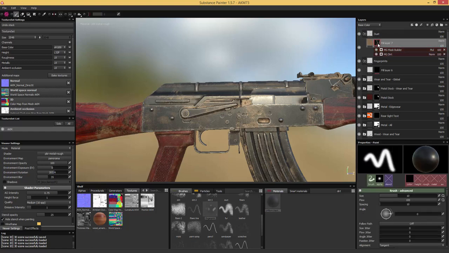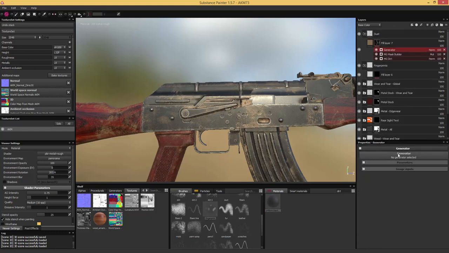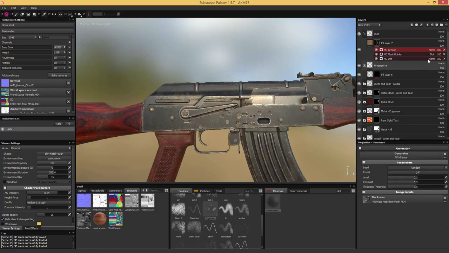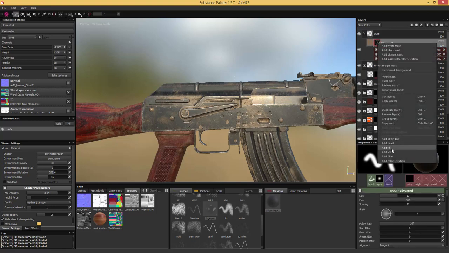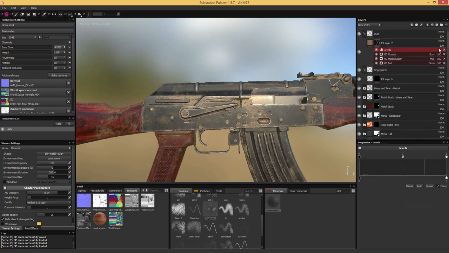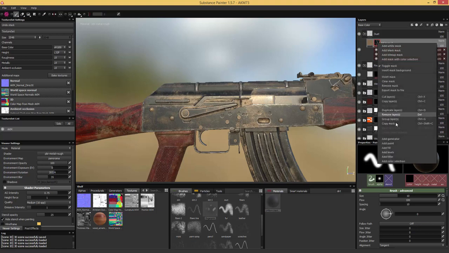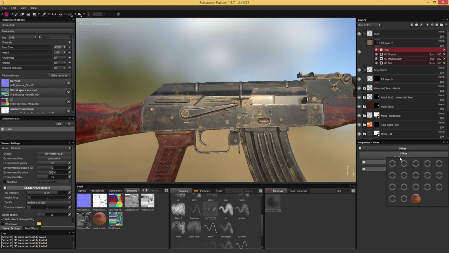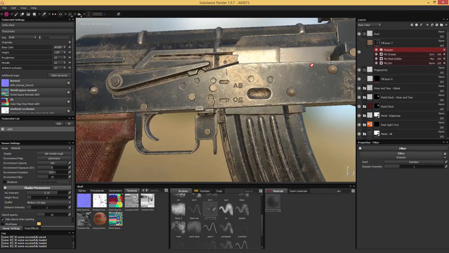And on top of this, I'm going to add our grease generator and I'm gonna put it into screen mode. So now we have some interesting blending going on here. And I also want to add a sharpen filter. That was the wrong one. Gonna add the sharpen filter and I will lower the intensity to half.